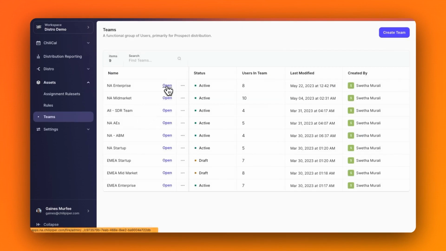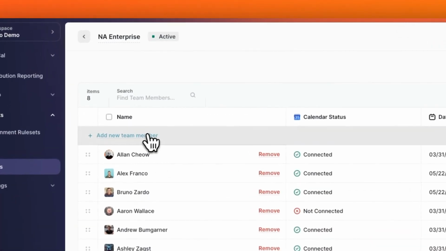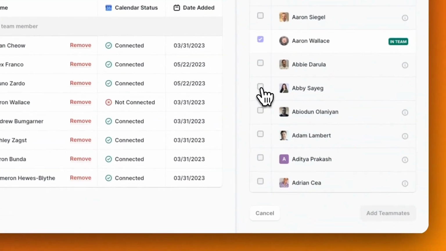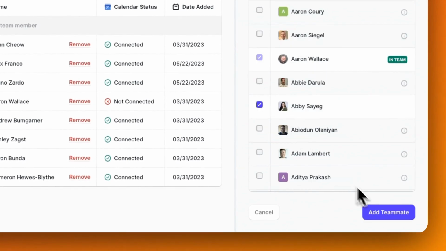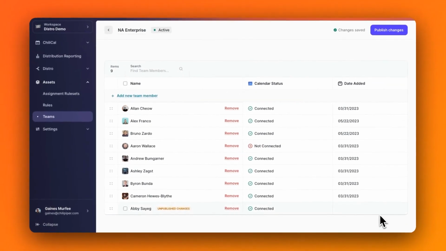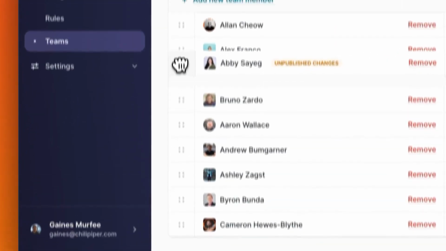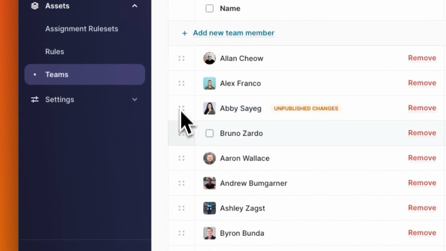First, let's talk about team members. If I want to add additional team members to a specific team within Distro, I can click on Add New Team Members here, and then select them from the list on the right-hand side, and then they will be added to the bottom of the list. But if I want to reorder this list, I can now select here and reorder the team however I'd like.